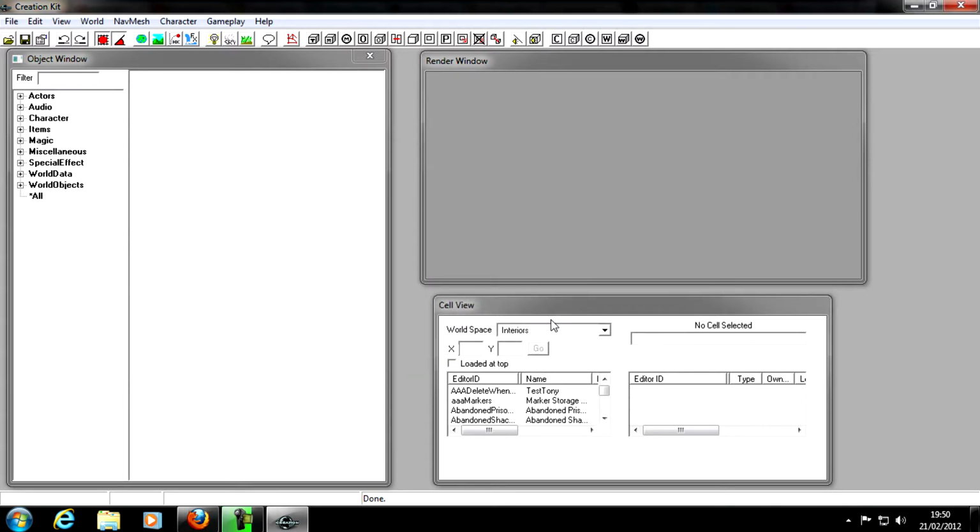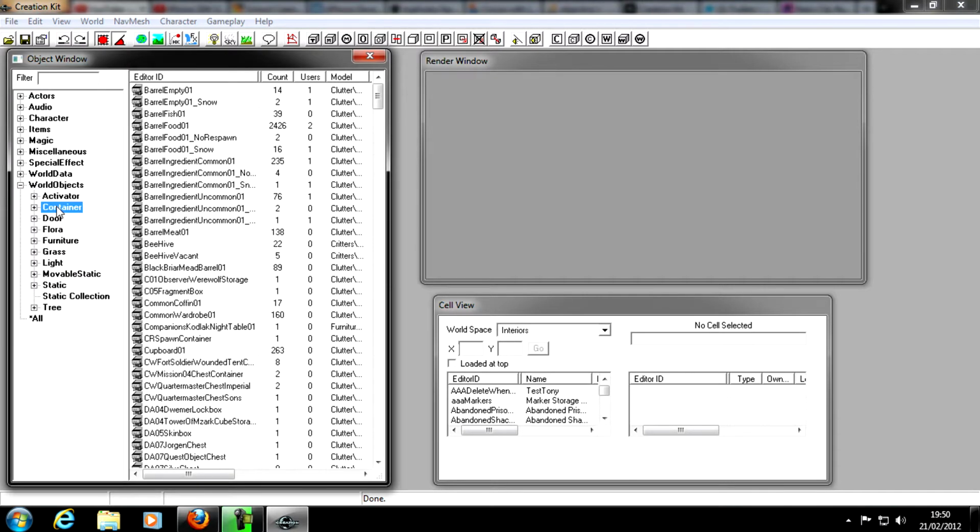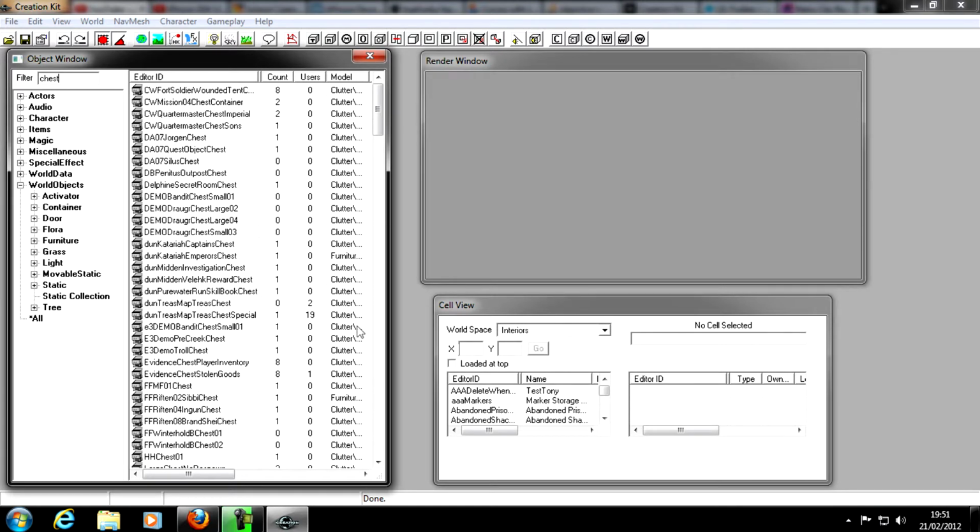So now, the first thing I'm going to do is make a merchant chest. The way we do this is in the Object Window, go into the World Objects category and go into Container. And here we have all the containers in the game. But we're just looking for chests, so we want to go to the filter at the top and type in chest. Once we've done that, we have all the chests.